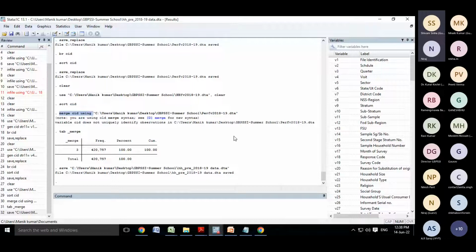Can you explain the tab merge command? The tab underscore merge command is just to check whether the merging is correct or not, whether it is merged properly or not. If you get this type of information, like 3 and frequency, that means your merging is correct.